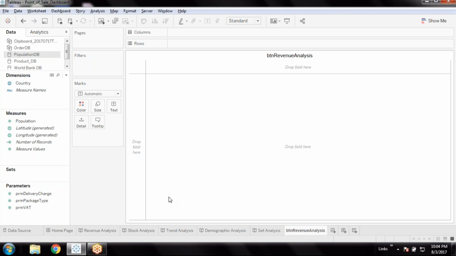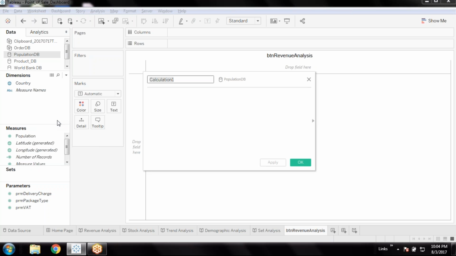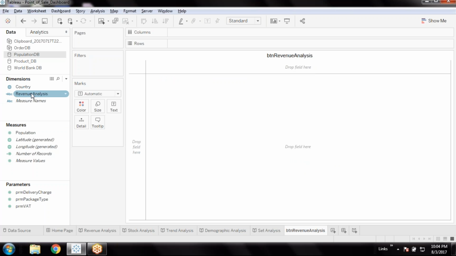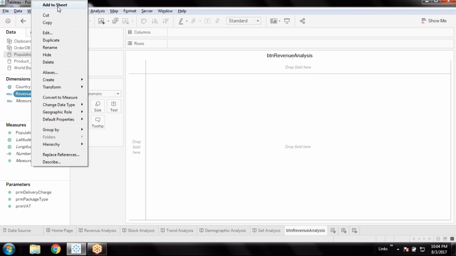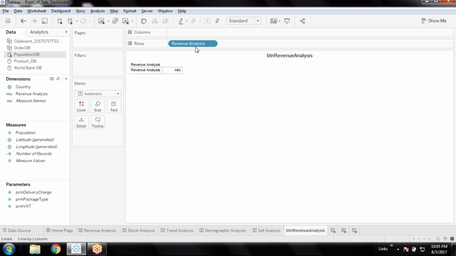So here I have to first create a calculated field with this name. Right click, create a calculated field with this name and give this thing, revenue analysis. Just write this one. Okay. Now I have to add this calculated field to the worksheet.